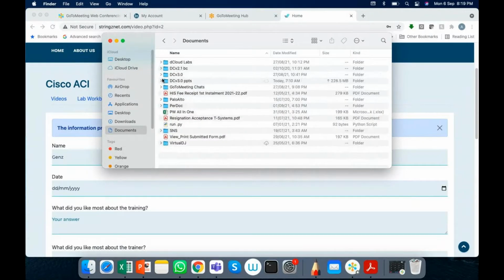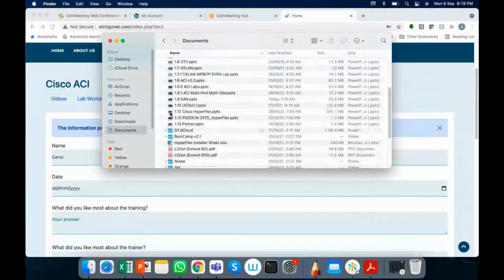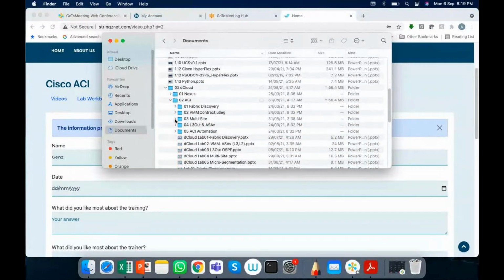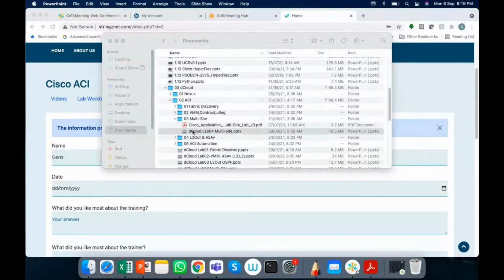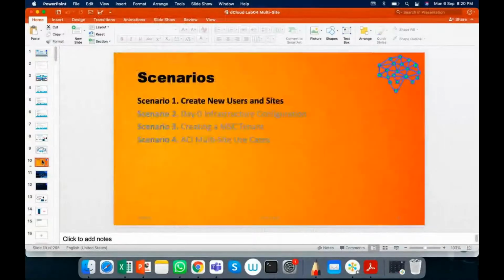So there's a possibility in dCloud for both multi-pod and multi-site, correct? Multi-pod is not at all possible in dCloud, but yes, multi-site is possible. This is our multi-site lab, transformed from dCloud, and this lab has four different scenarios in which we cover all the aspects, including the migration of our configuration from one data center into another data center.